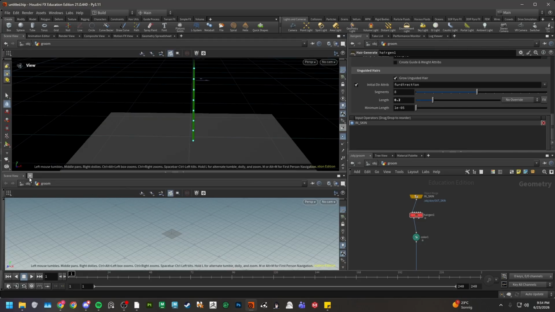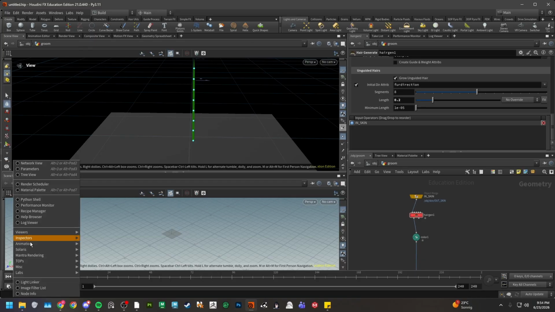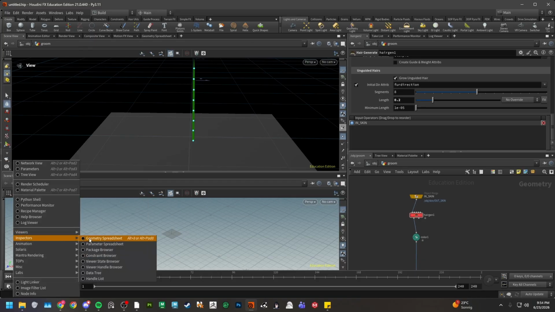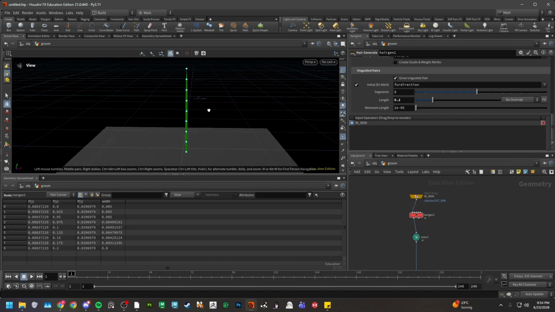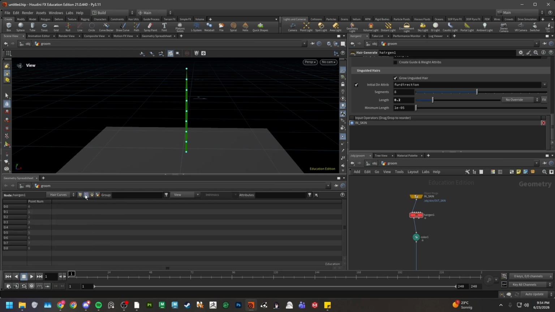It will give us another viewport, and then we can right click on the scene view, go to inspectors, geometry spreadsheet, and here we will actually be able to see all the attributes that are stored and all the values. We have this tab for point attributes, vertex attributes, primitive attributes, and detail attributes. We're going to talk about point attributes first, so let's click on here.